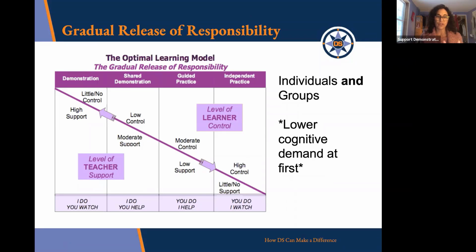I do, you watch. I do, you help me. You do, I help you. You do, I watch. And we have used this over and over and over again as teachers. But I love the way that this model, above the bar, talks about the amount of control that the student has, right? So the student starts off with very little control. And as we lower our support, we hand over more and more control to the student. And then, obviously at the top, it's what we do, right? We demonstrate, we share demonstration, we do guided practice, we do independent practice.